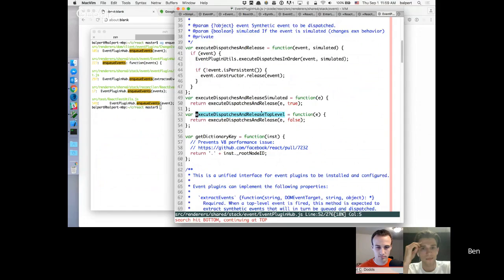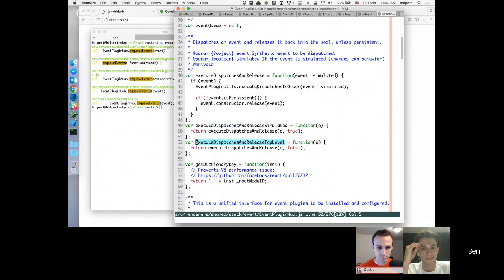which calls, for each event, this execute dispatches in order, which just loops over these event listeners and essentially calls them. And then it's going to release the event back into the pool. Because remember, I said we keep a list of the events that we've created, and we reuse them. Here is where we put them back into the pool.